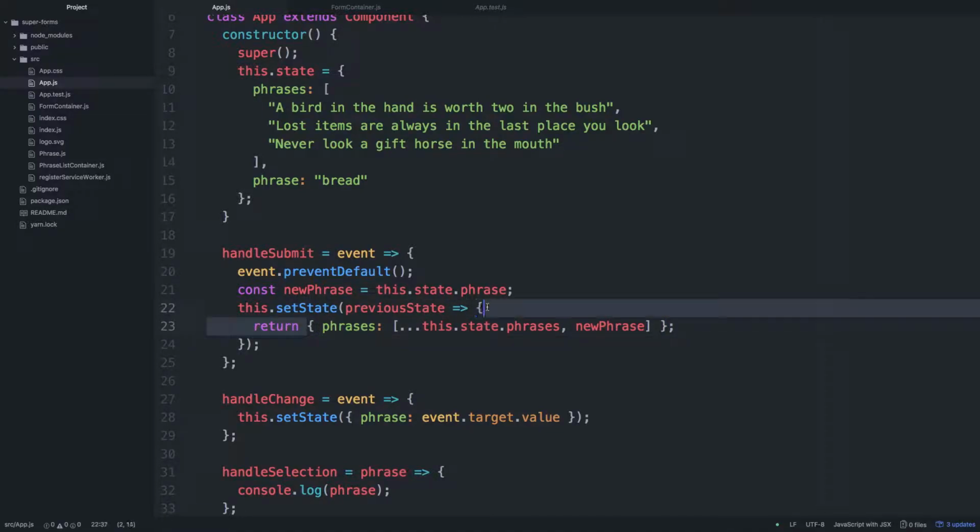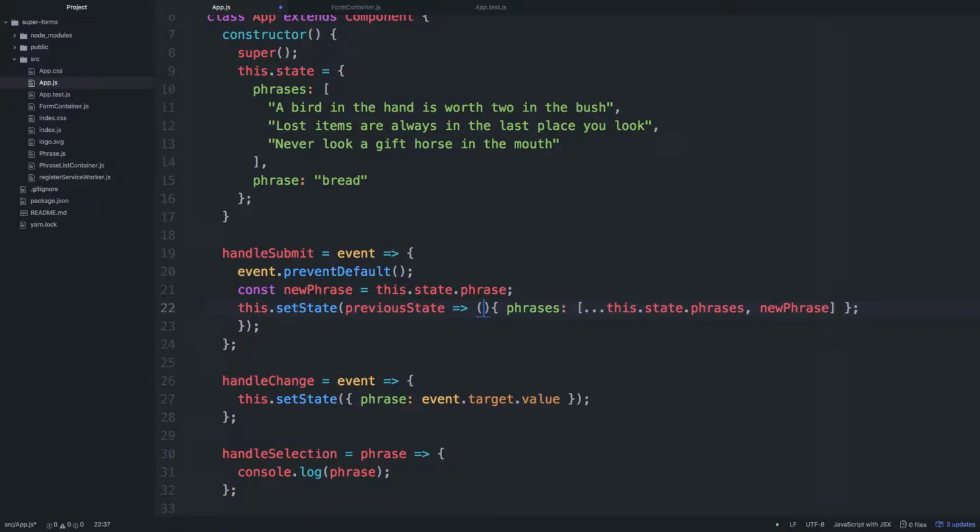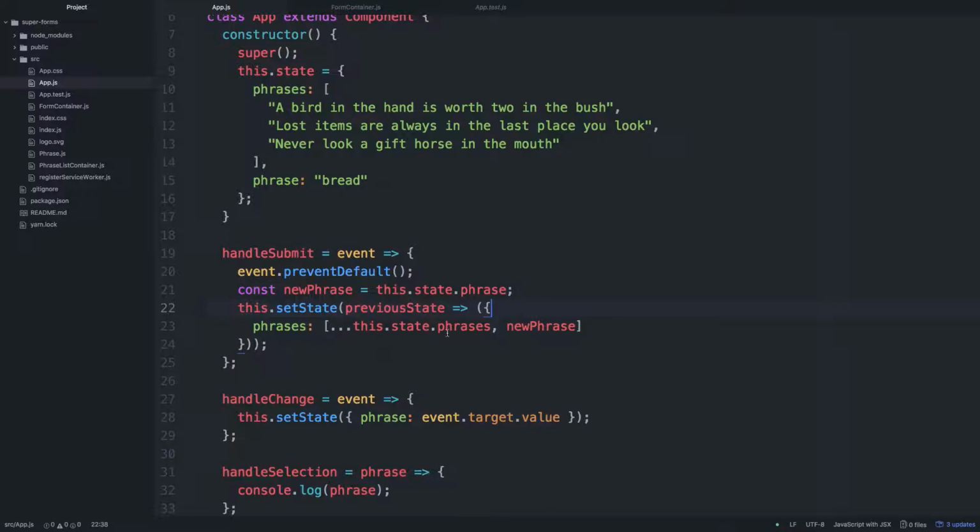I don't know if y'all are fans of ES6. I'm a huge fan of it, and whenever I see this kind of thing, I can replace it with parentheses, because parentheses implicitly return. So if I wrap an object with parentheses, I'm returning that object entirely. So this is the same thing, and this will work.